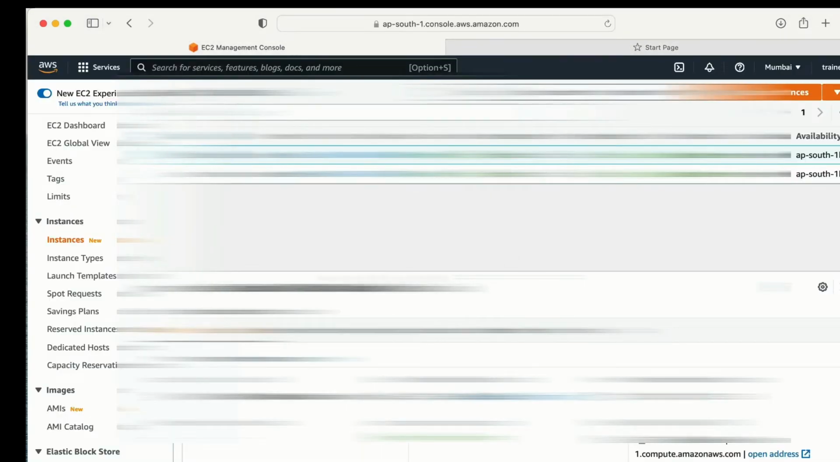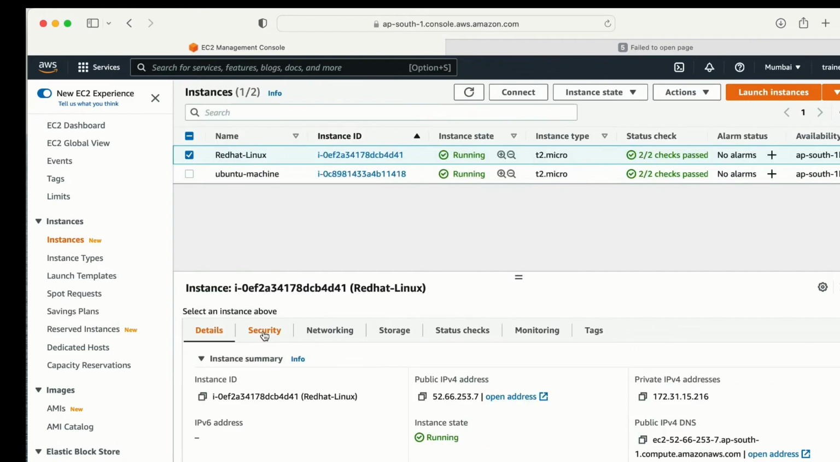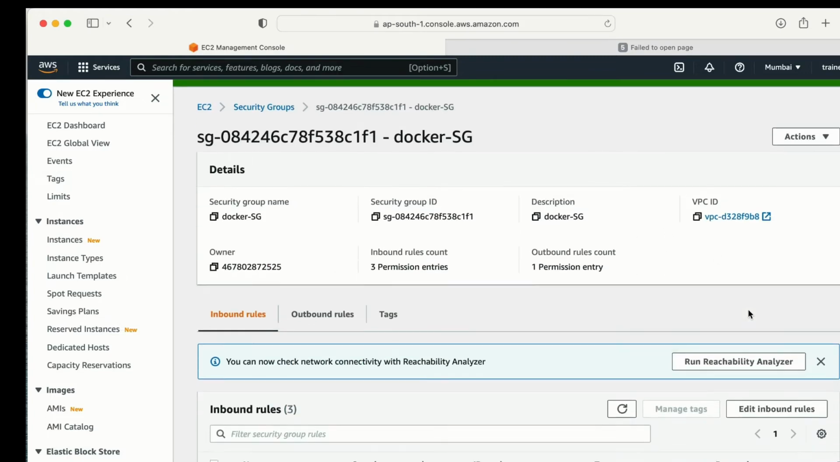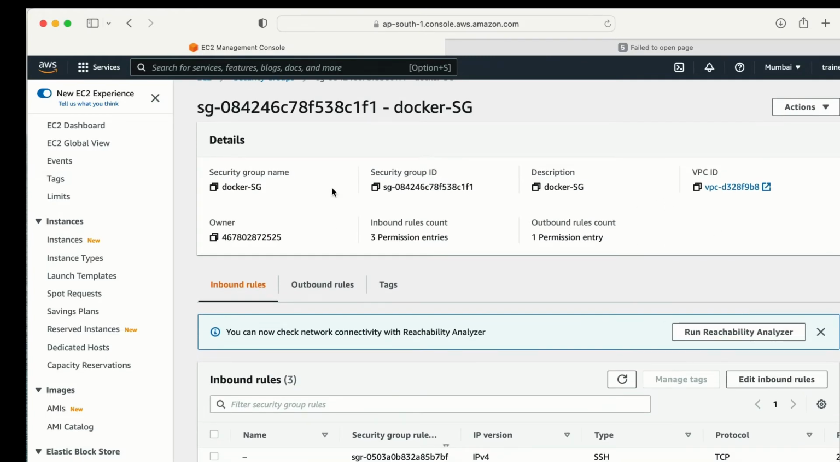Okay, I'm not able to open this page. Why am I not able to open this page? Because this AWS machine is connected to a security group, and inside that security group I have not allowed port number 80. So that is something I need to do.